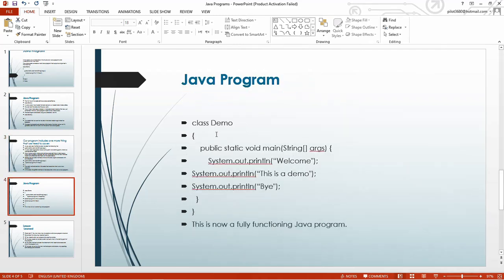Java program. Here, for example, class name is demo, opening bracket. In this class, you are writing one main method which is compulsory in a Java program: public static void main string of arguments, opening bracket, and here you are writing the println statement to print the message. This is now a fully functioning Java program.